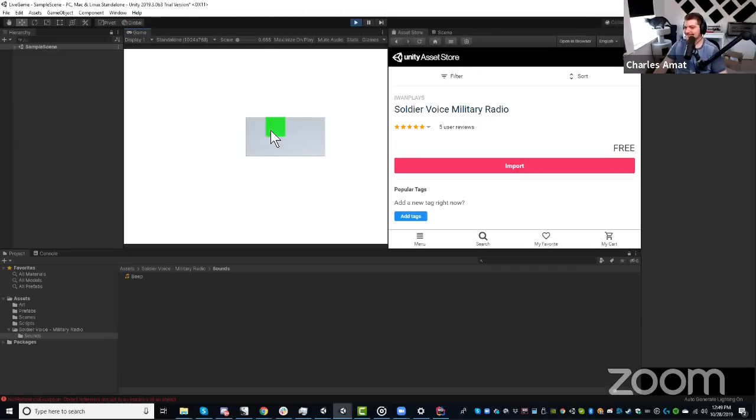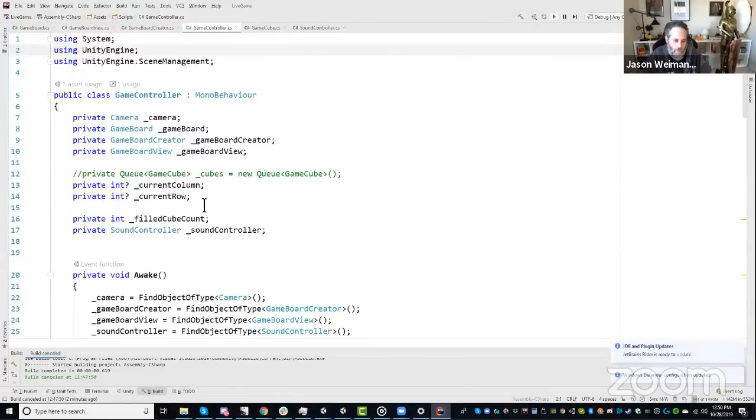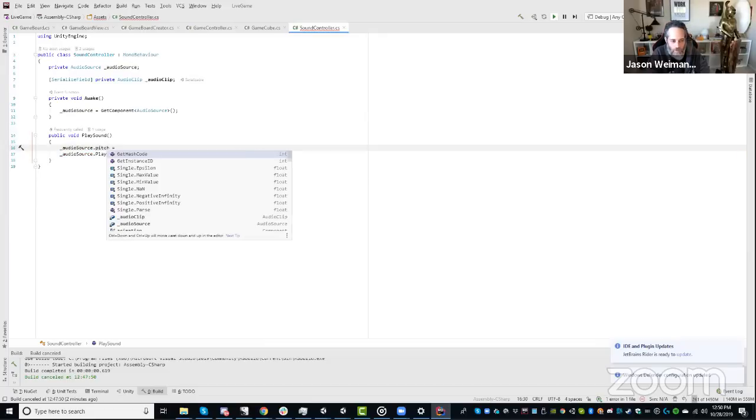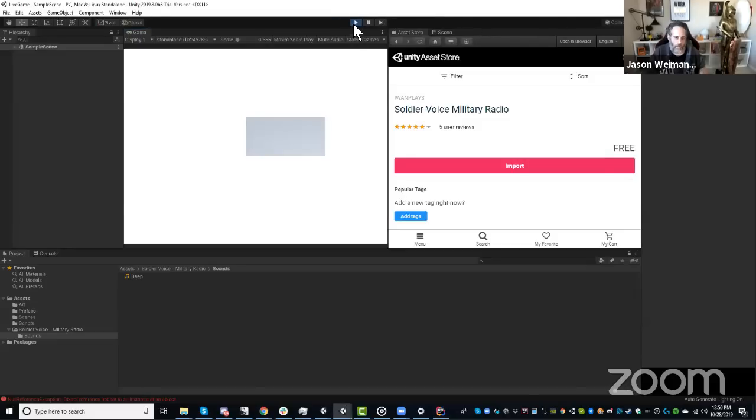What? No, it's good. I get it. If Jason's talking about putting in some pitch randomization, we can do that in the sound controller. So you can just do like an audio source dot pitch equals, and you can do like a random range. We can just add a little bit of variation there, and then we come back in, and it'll sound not exactly the same every time.